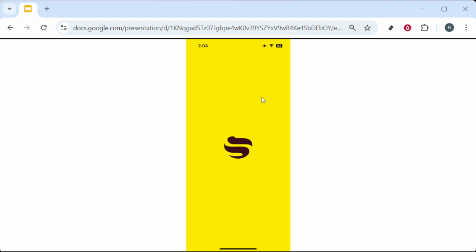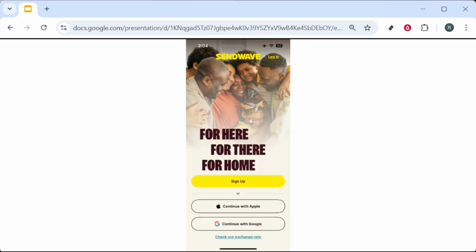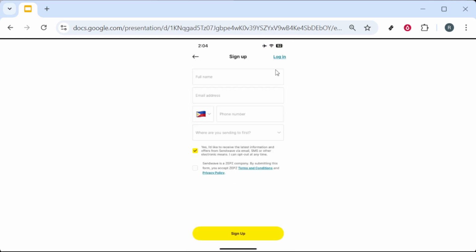Start by opening your Sendwave app. On the welcome screen, choose Sign Up to begin creating your account. First, enter your full legal name. Using the name that appears on your official ID helps prevent issues later and makes verification smoother if you're ever asked to confirm your identity.